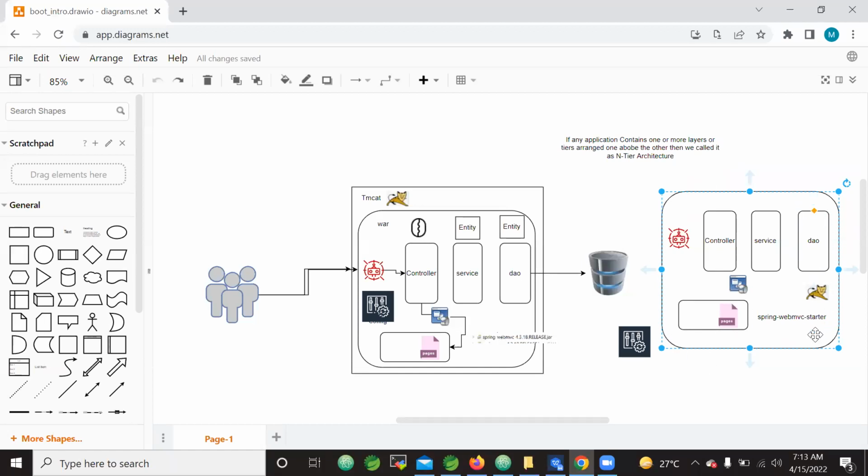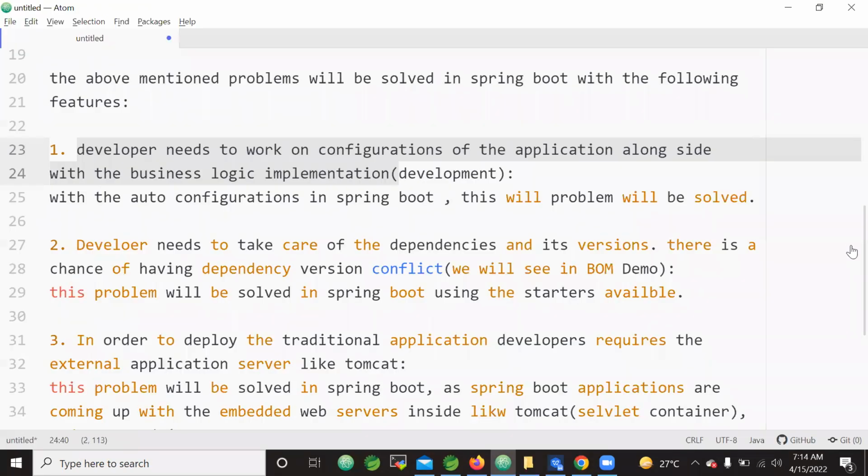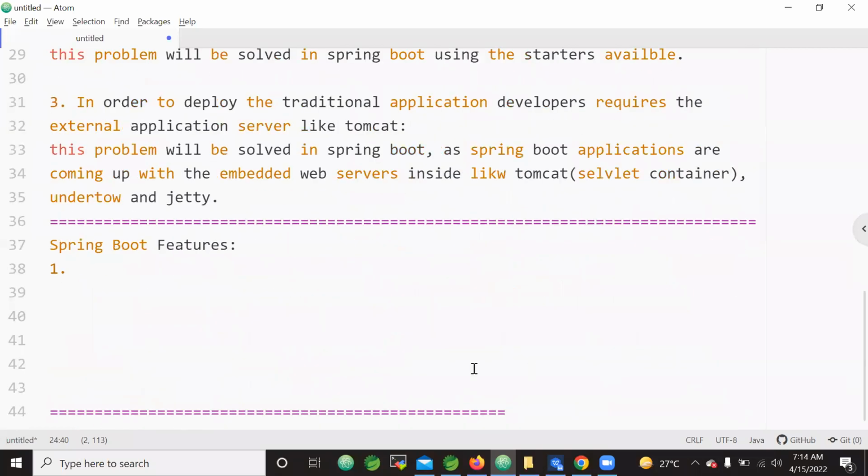So lots of other configurations were made by default, and then it is giving us a readily available application with the defaults, which can run without any issues, and the developer can focus only on the business logic, rather than also focusing on the configurations. So that's the beauty of Spring Boot, and thus Spring Boot is used for rapid application development.